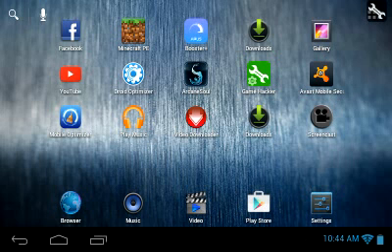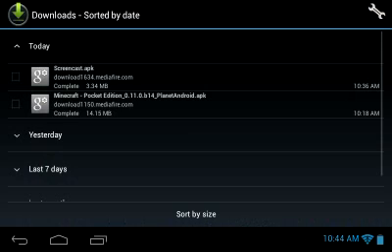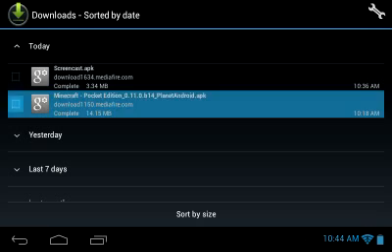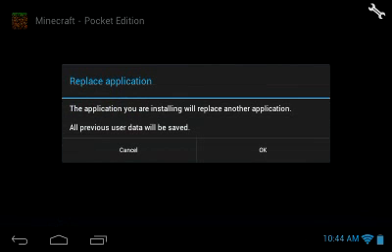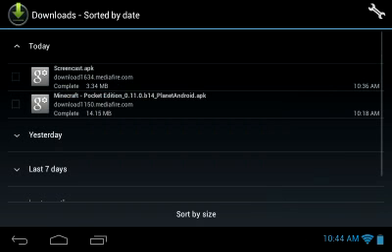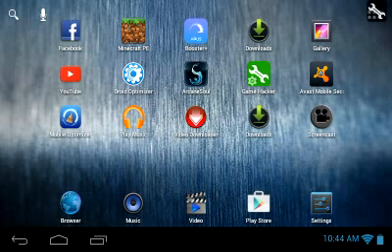So yeah, so you will download it, and I already downloaded the file. As you can see right here, I downloaded the file. Go to downloads, then now as you can see, it's in here. So that, then you click package installer, then tap okay. Then I already downloaded the app, so yeah.